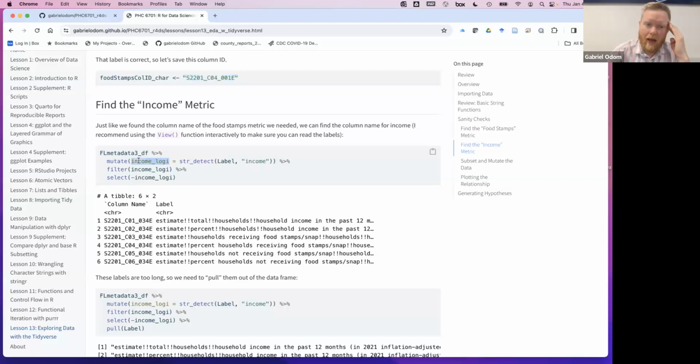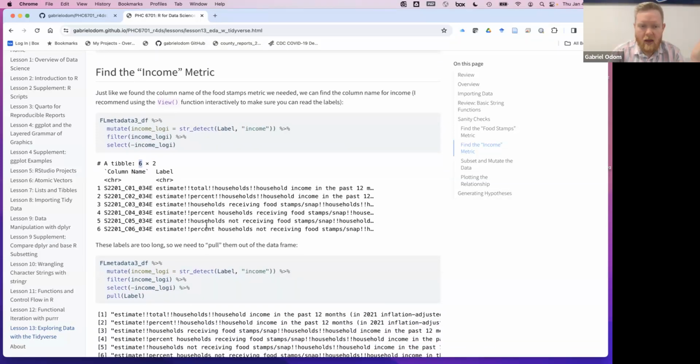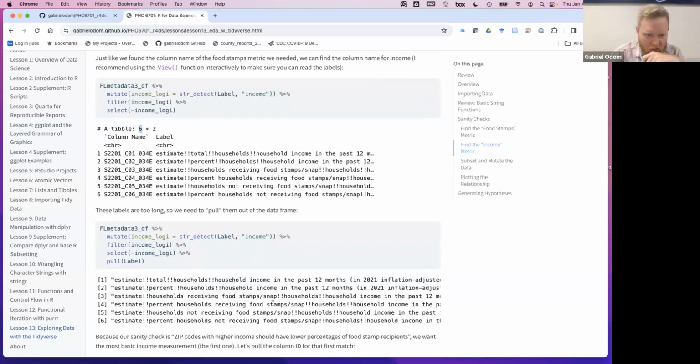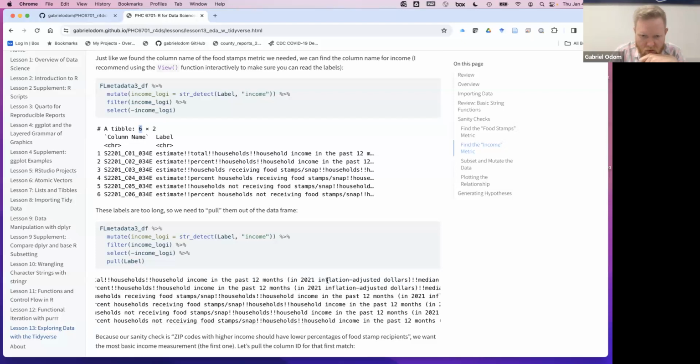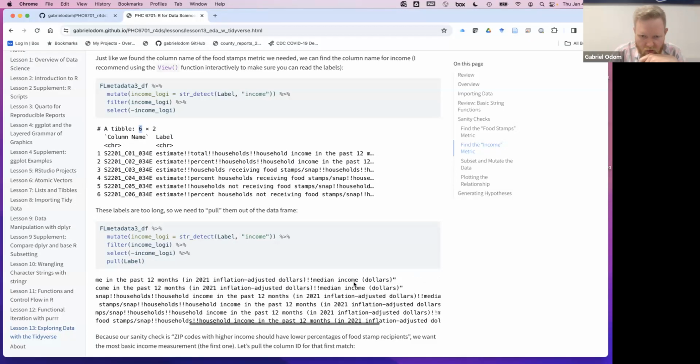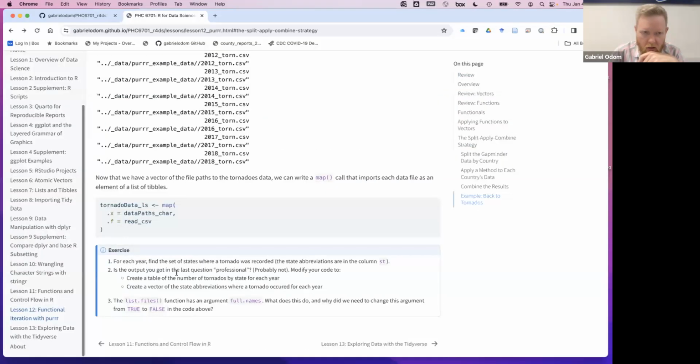So we're also adding, we say, okay, string detect, give me all of the columns related to income. And so we see here there are 6 columns related to income. And well, what do we have here? So we need to pull these out. And let's see, we've got household income in the past 12 months, 2021 inflation adjusted dollars, median income dollars. Okay, so this looks pretty good.